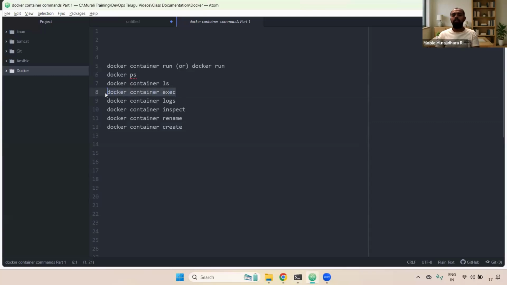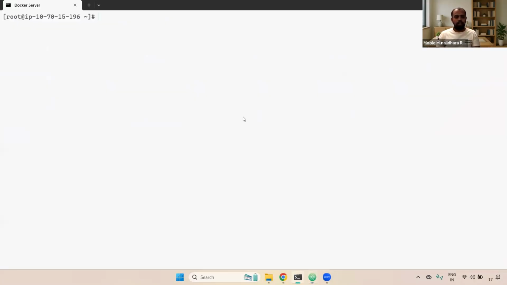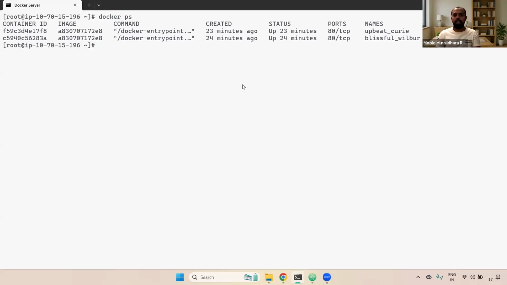In case you want to go inside that container, what can you use? The docker container exec command. Exec is nothing but execute. So here if you see the docker ps command, the container is running. Now we can go inside this particular container, the first container. For that, you can give docker container exec, or directly you can give docker exec as well. Anything is fine: docker container exec or docker exec.